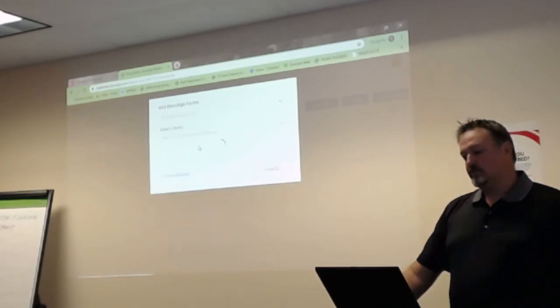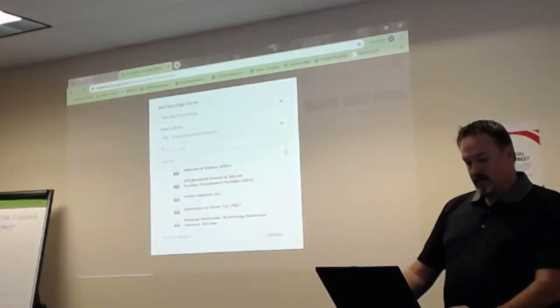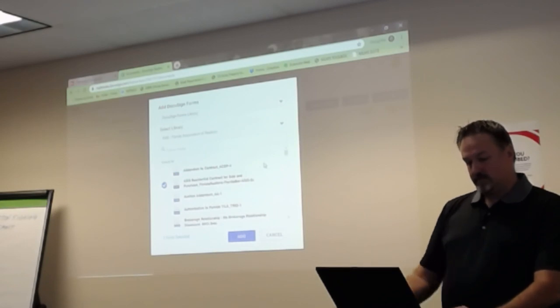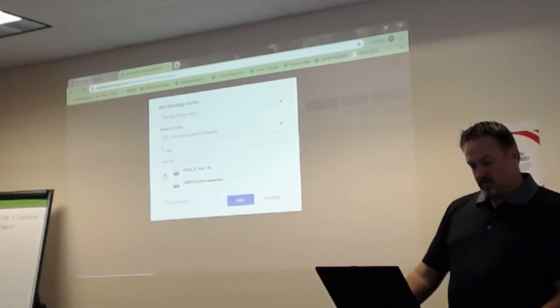Okay, so we're going to go under Florida Association of Realtors. And we'll do an As Is. I'm pretty sure I can select multiples here. So let's say I want to do an As Is with an FHA rider. And I select that. So now it tells me I have two forms selected and I hit add.